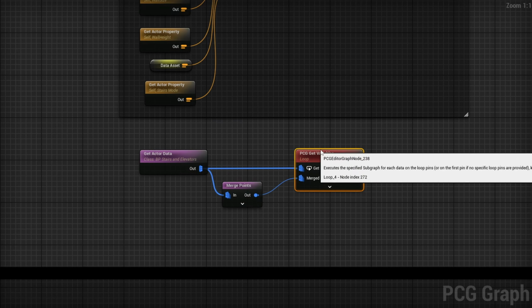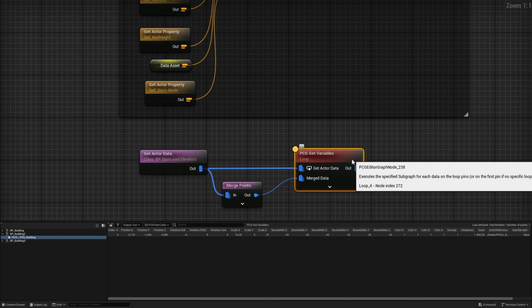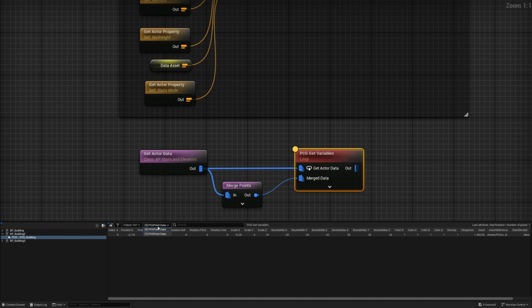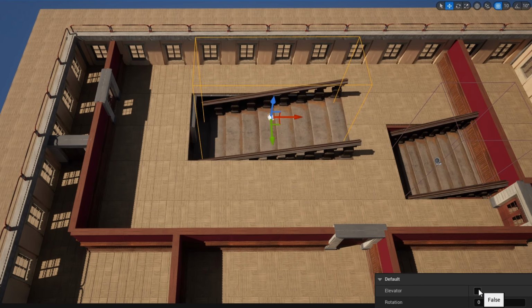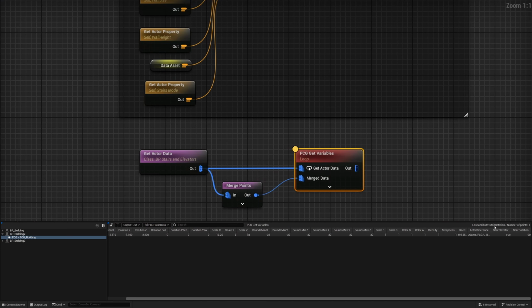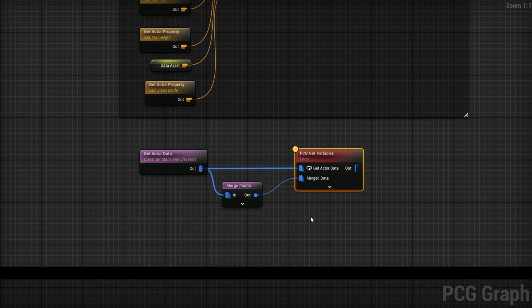Because now, if we go ahead and press A on this get variables, we will see that we have our points. It is still split up between the two because that's how we piped it in originally. And all the way on the right here, you will see stair elevator and stair rotation. Now you can see it's false and 0, and it's the same thing on the second one. But if we go ahead and select this one, for example, and turn on elevator, and make rotation, let's say 90, then we can see stair elevator has been turned to true and stair rotation is at 90. So it's already getting the information. So that's fantastic. So we're getting exactly what we want.